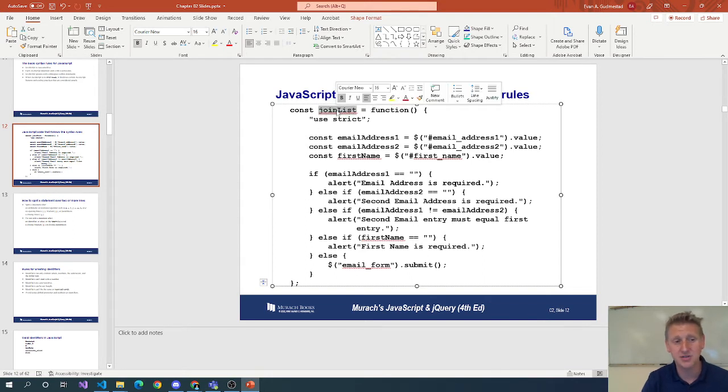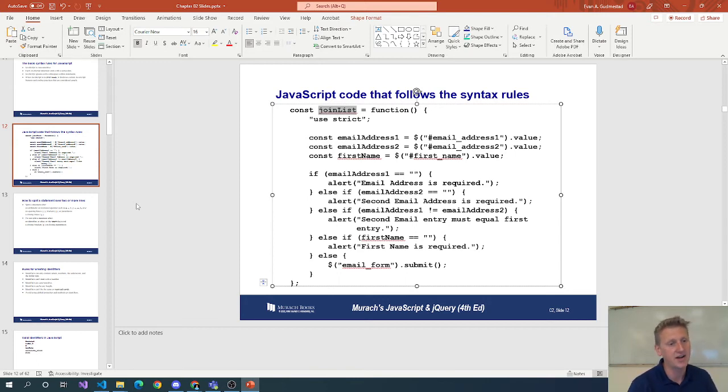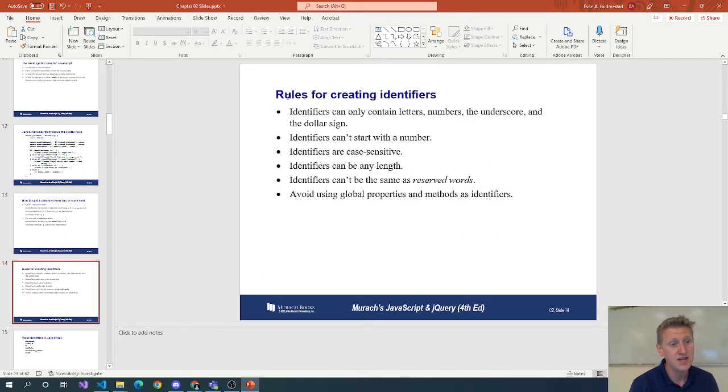We get to also name our functions. So an identifier is just something that we get to name, right? For example, if you have a child, you get to identify your child by their name. Well, we get to identify things in programming as well. We get to identify our variable names and we get to identify our function names. Those are 2 very common examples of identifiers.